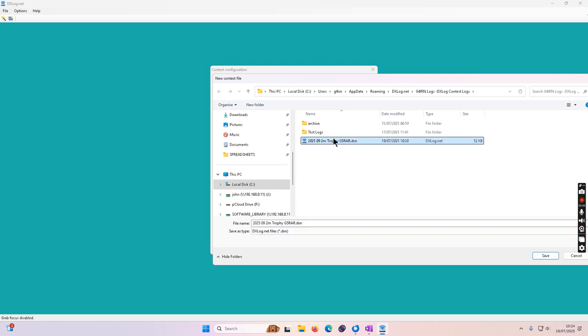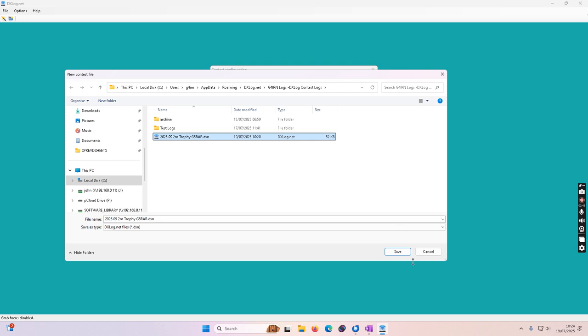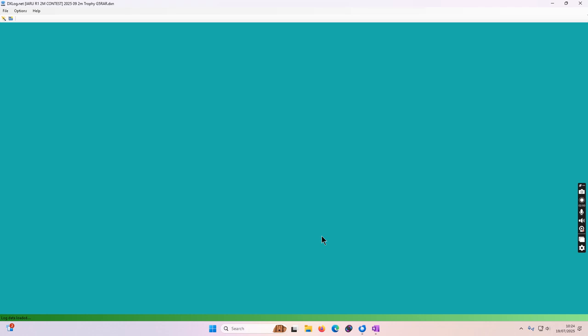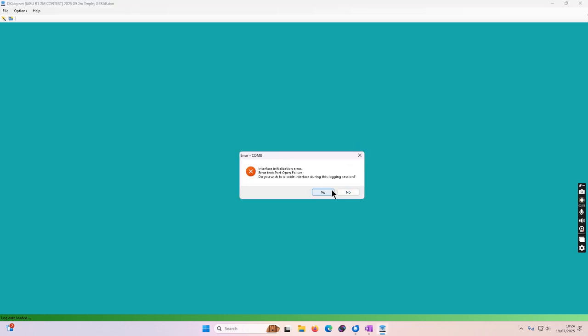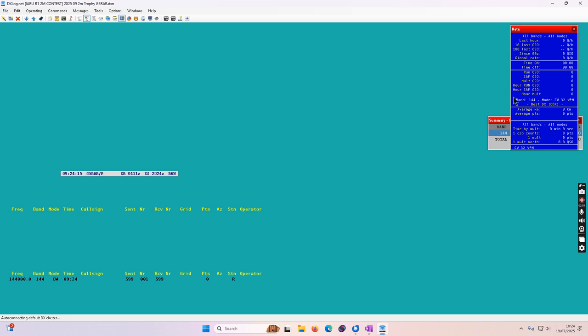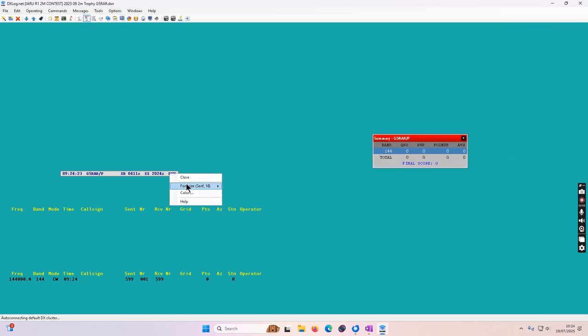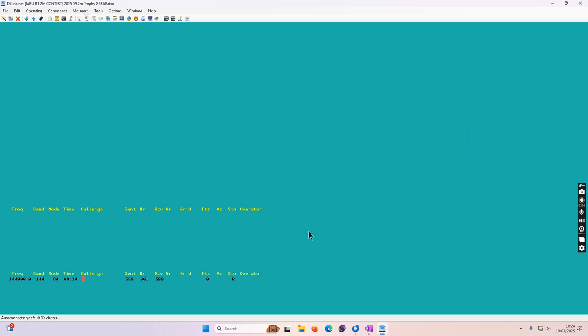And select a file name. I'm going to overwrite this file that I created earlier, and the log file will be created. I'm getting a couple of errors here because of a previous config, but for now let's just close any windows that are already there, because without those windows, this is the basic DXlog.